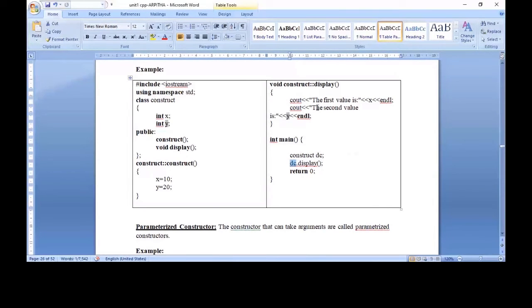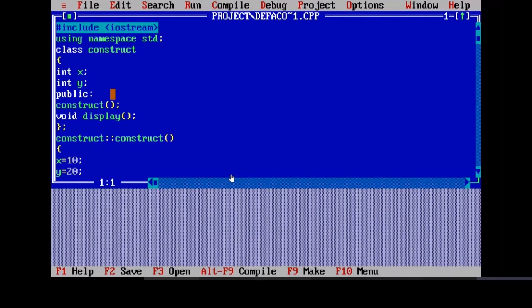Now x value is already taken, no? DC object consists of x value, no? Already it is initialized, no? x value is what? 10. And y value is what? 20. So here what does it print? x is equal to 10 and y is equal to 20 will be printed.